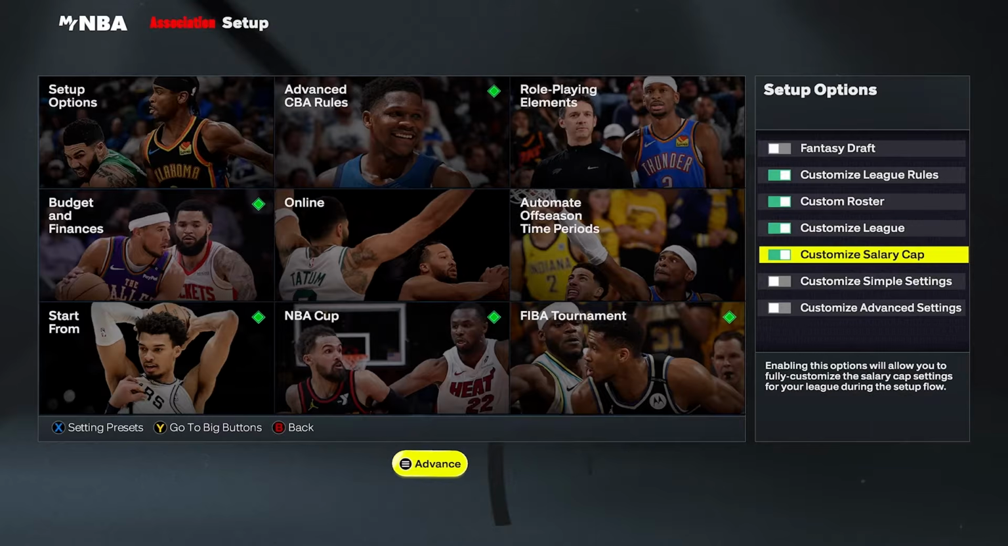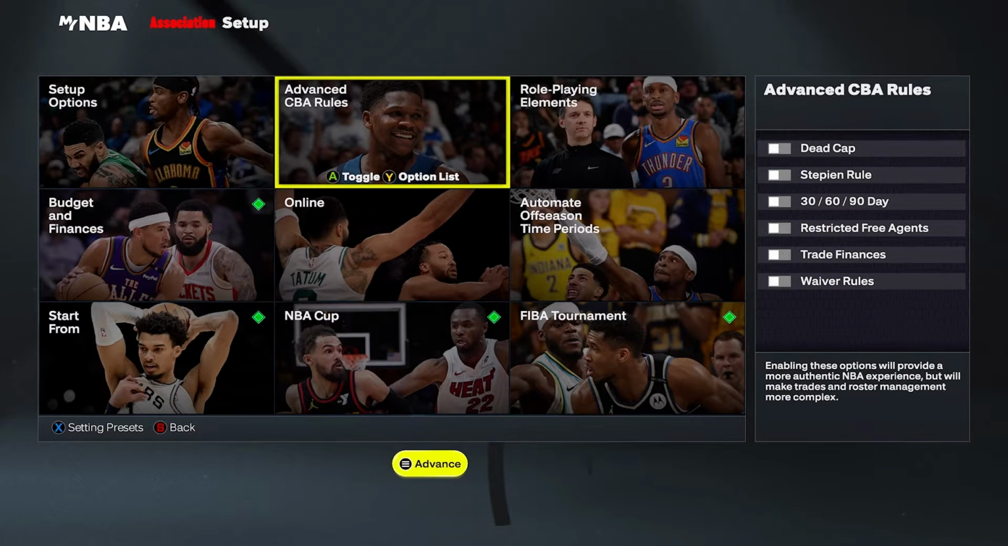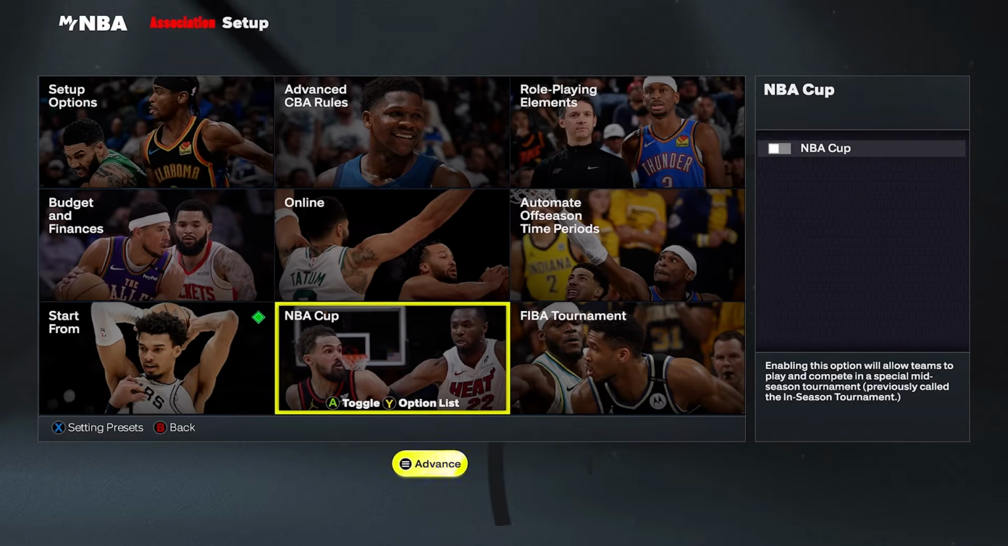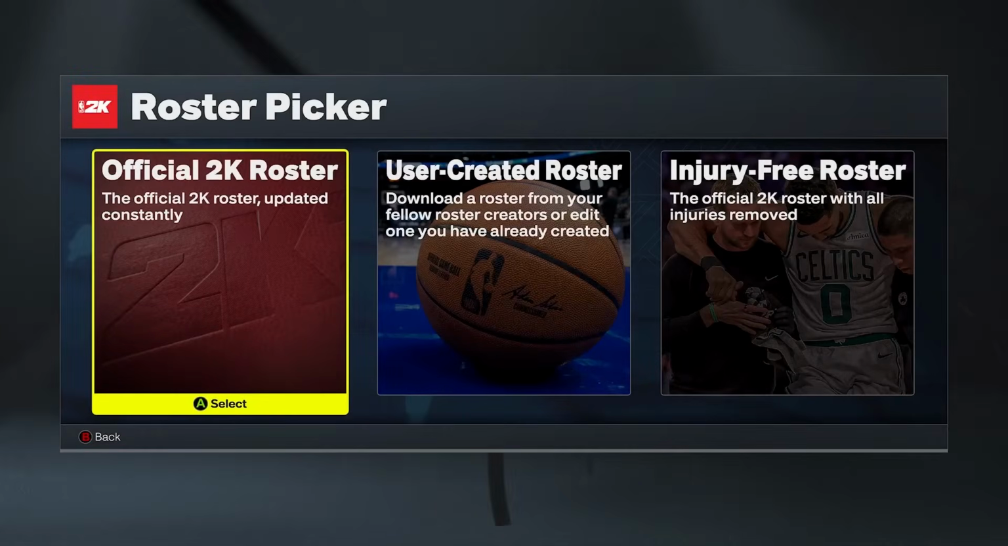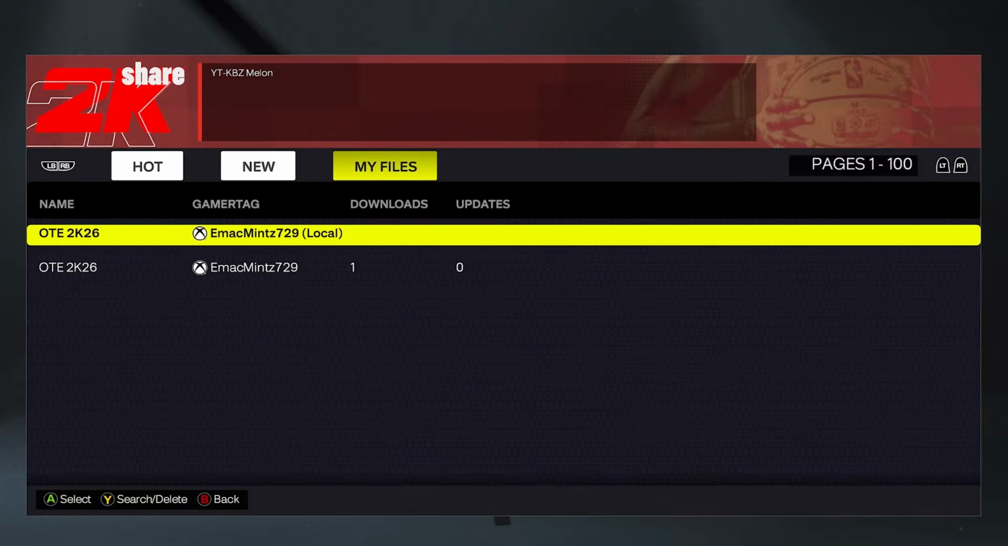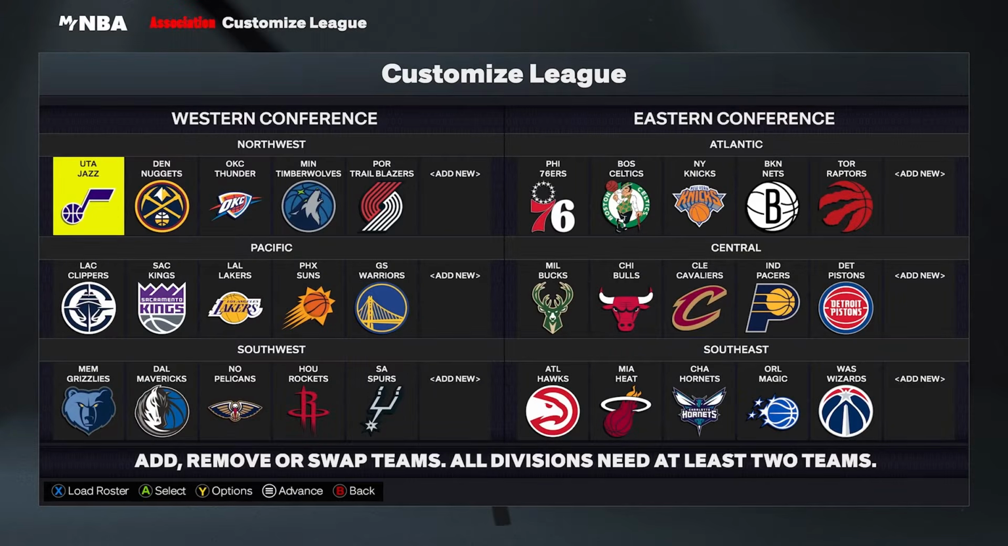So you want to customize league rules, customize roster, customize league, and then do the simple and advanced settings. You can turn everything else on all these other settings off: NBA Cup off, FIBA tournament off, budgets and finances off, and all that. But over here, go user created roster. Obviously, you'll either search OTE26 or my gamer tag on the screen, or someone already downloaded the roster, and that was like 5 minutes after I released it, so that's kind of crazy.